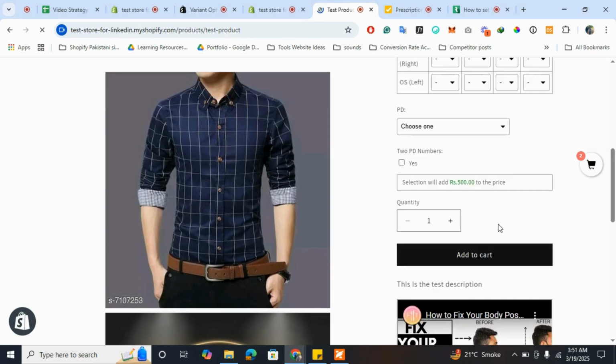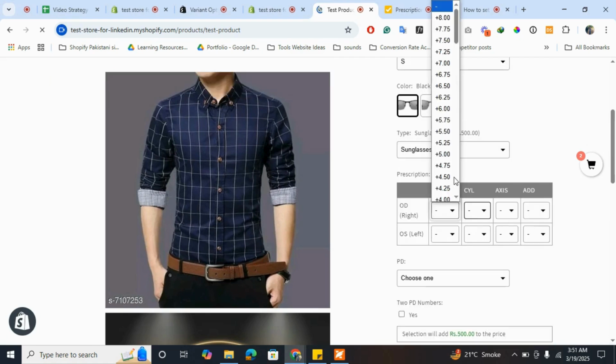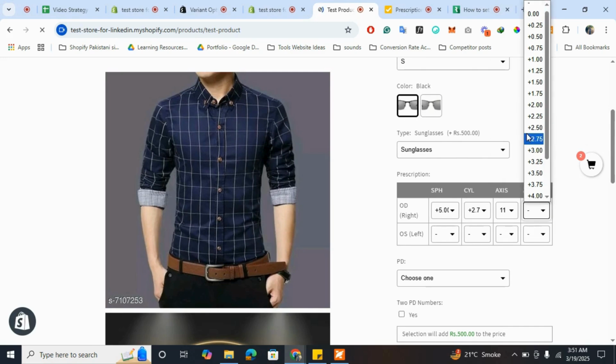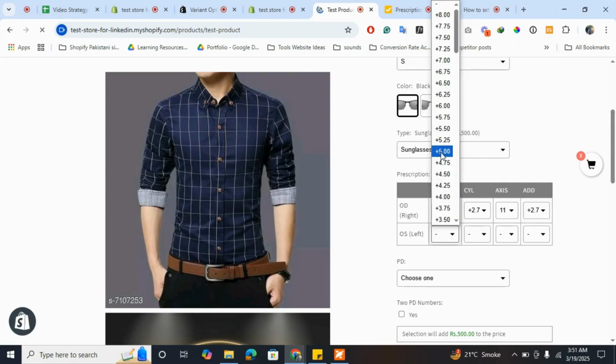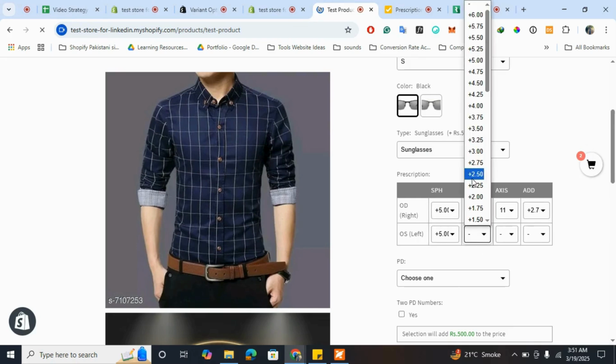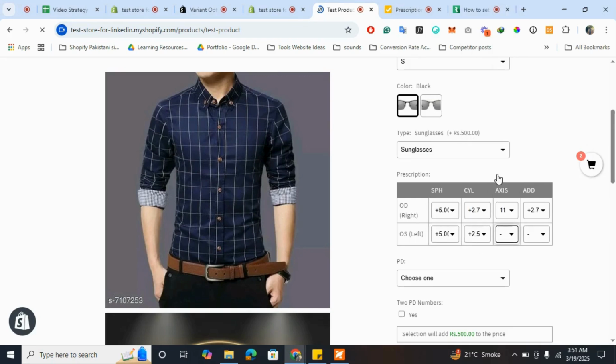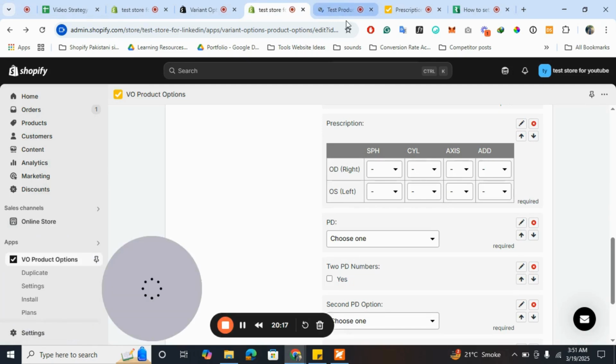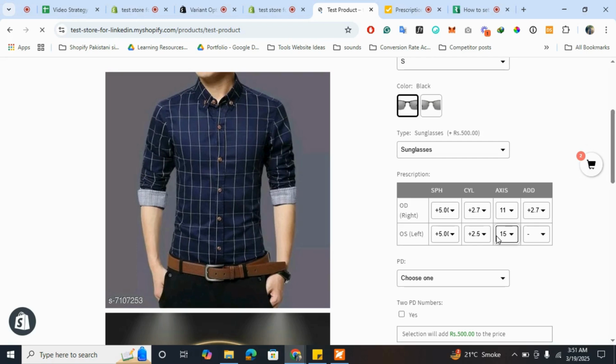As you can see, custom upload is not displayed here. Then we can select the values from here. All the things are working fine. You can adjust the setting in the Shopify. If you see, the width is not working fine. So as you can see, all the values are working fine.